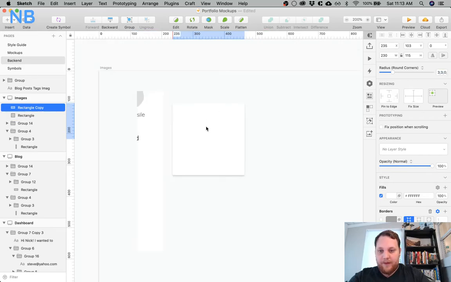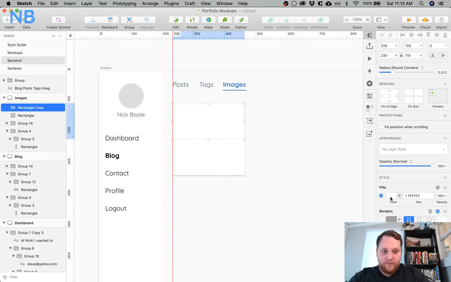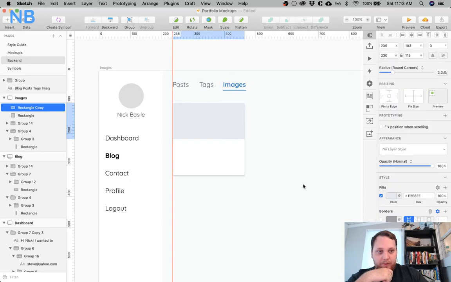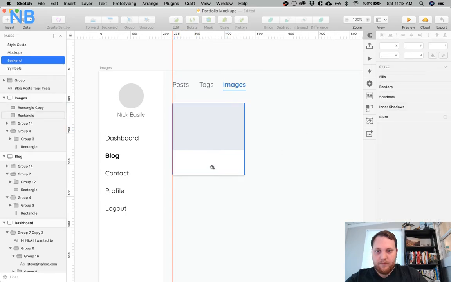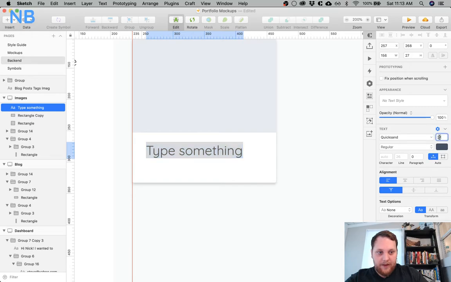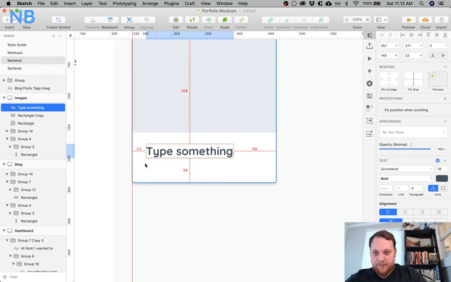Alright, so now I can do masking, which is nice. For this, we'll just kind of say that's where the image will go. Make it a little taller. Some nice card-based design here. And this guy will just be the name. Whatever the name is.